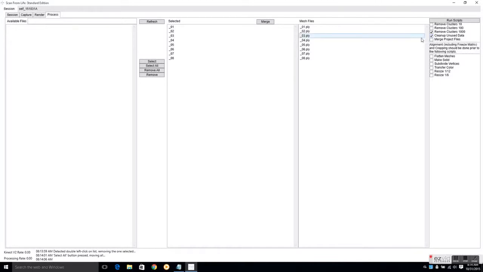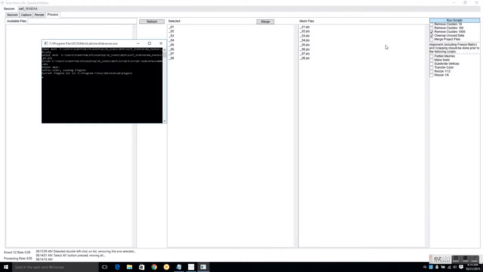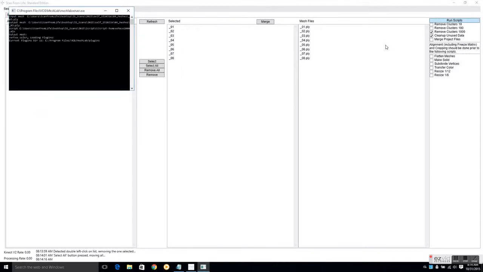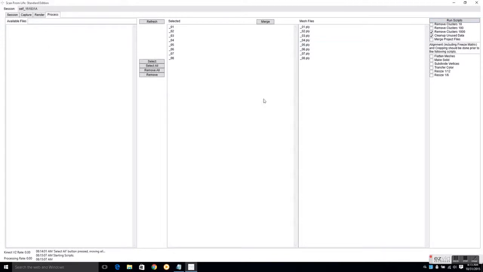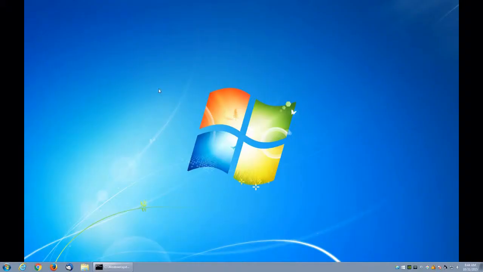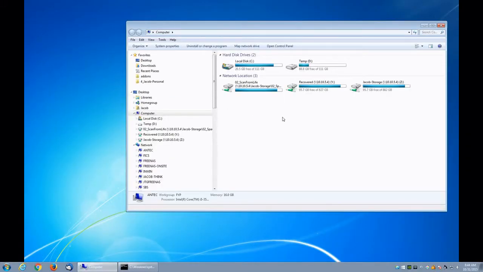The 2 scripts I'm running are to remove clusters of mesh, to where if the faces on the mesh are just grouped out by themselves, if there's 1,000 or less together, then remove them. And telling it to clean up unused data. That's points in the mesh file that aren't a part of the mesh. So I run those scripts, and now I'm on a different computer.